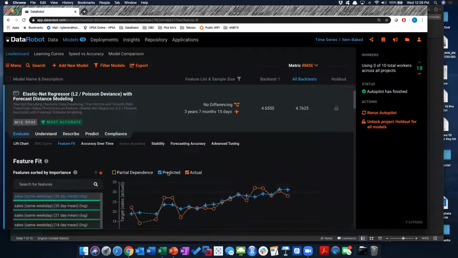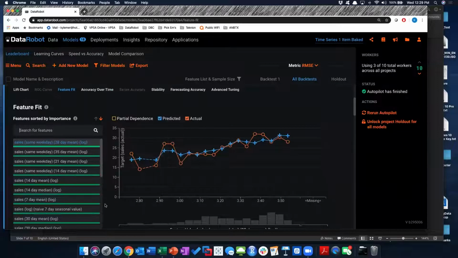And then we can look at our feature fit, meaning how do our variables function? These are ranked in order, if you will. And as we saw before, this comes back to one of the most important things for us to determine why our data is the way it is: understanding sales and looking at the same weekday. So this is our best variable, same weekday on a 28-day mean. In other words, what it's saying is look back 28 days and give me the average of all the Mondays, or all the Tuesdays, or all the Wednesdays. And that is a really good predictor of what our current sales are going to be.